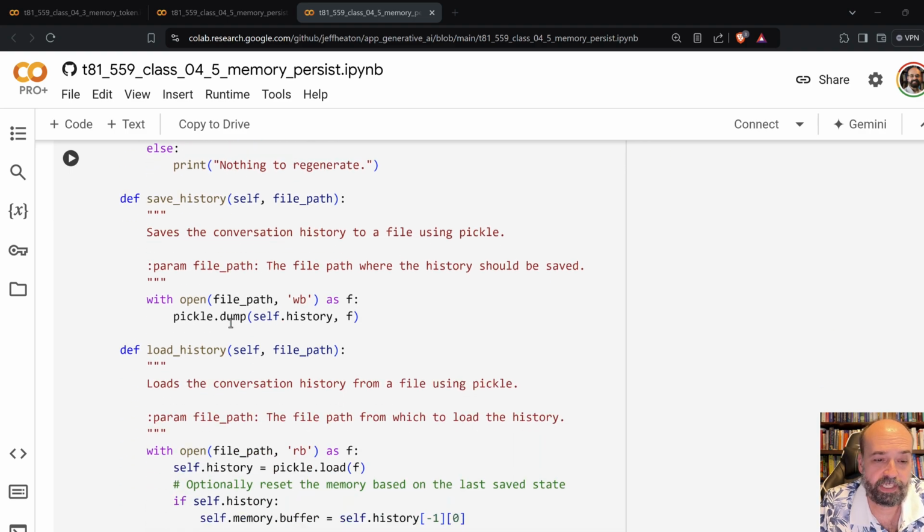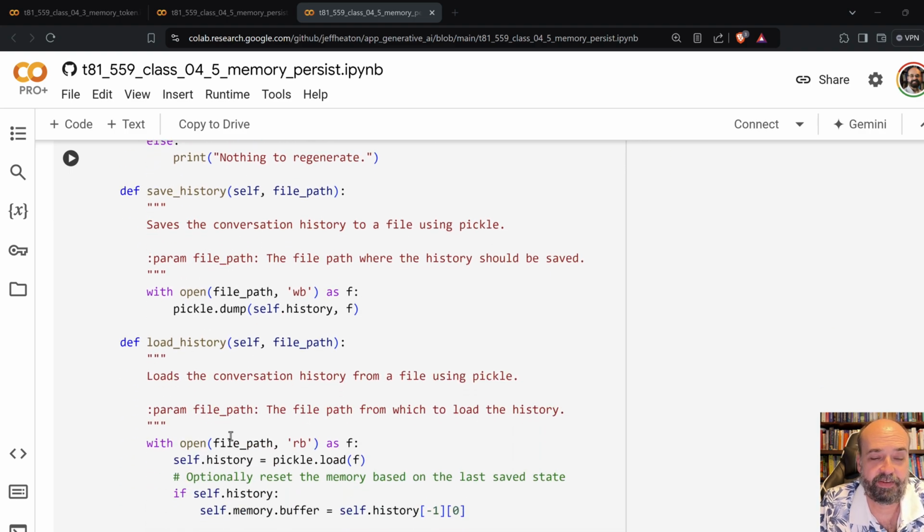And then more importantly, you can open and you can save this history. And notice that it's using pickle to do that. Pickle is a very generic sort of way in Python that you can take pickleable objects and convert them into a file.